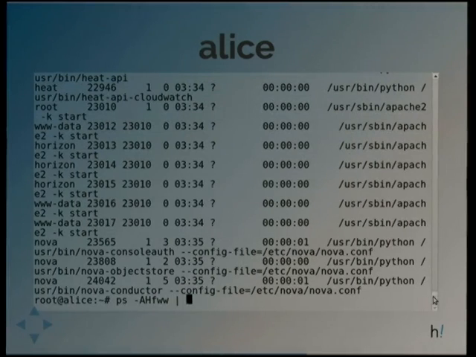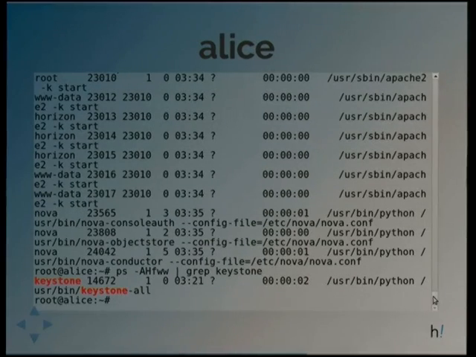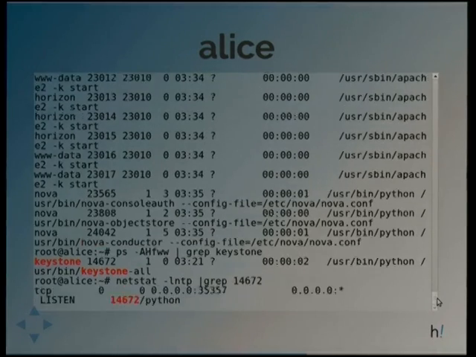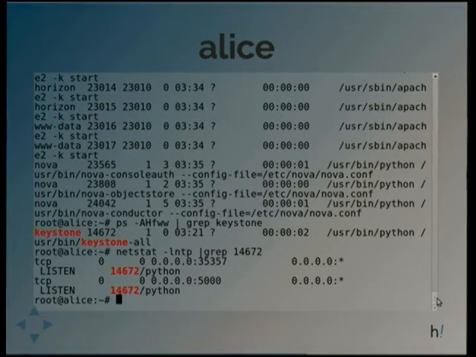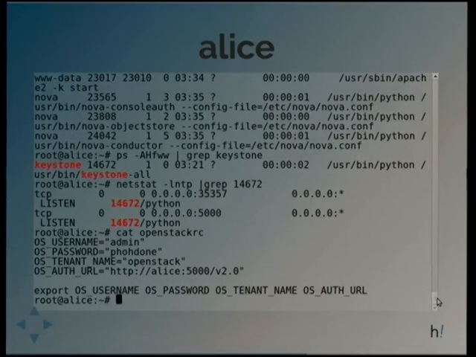Where's my Keystone here? So my Keystone is running here, and it happens to be netstat -lntp. It's PID 14672, and it happens to be running on ports 5000 and 35357. And what Kickstack also generates for us is an admin user, generates a password for that admin user, and it handily puts it into this little OpenStack RC file, which we can now source.